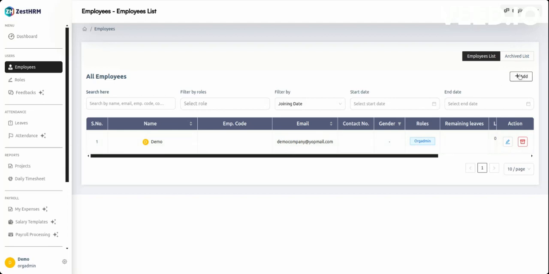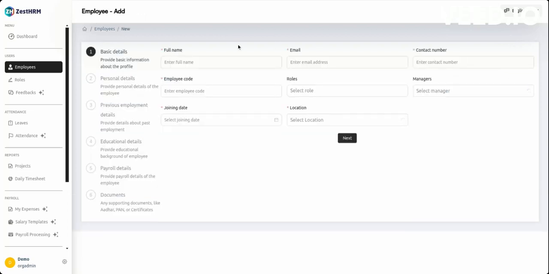And if you want to add the details of a new employee, then you have to click on the add button and put in the basic details of that employee: name, email, contact number, employee code, roles, manager, joining date, and location of your company.